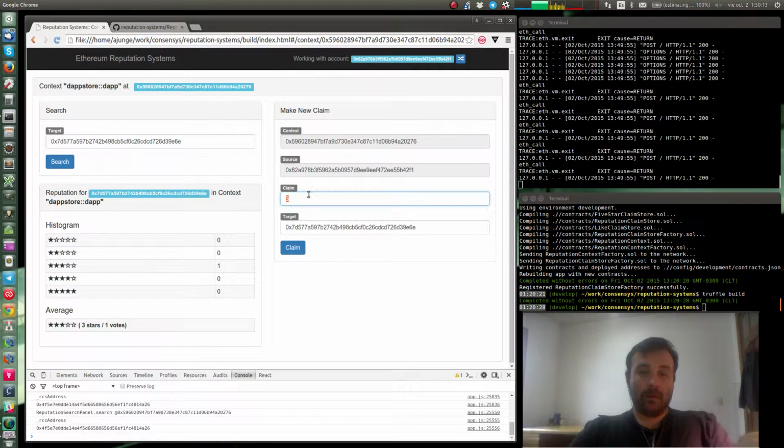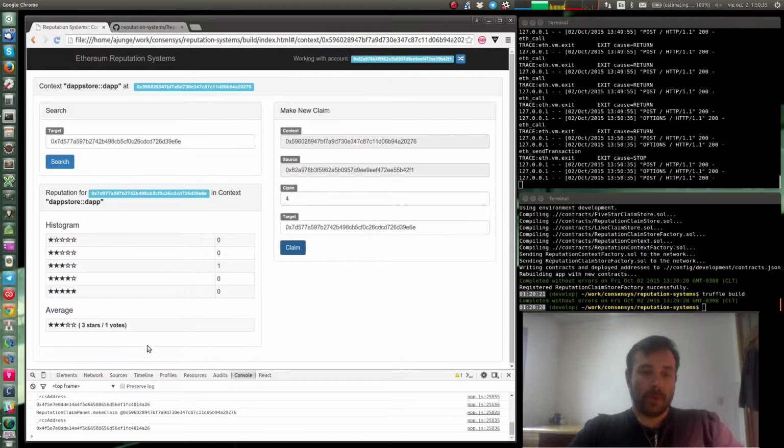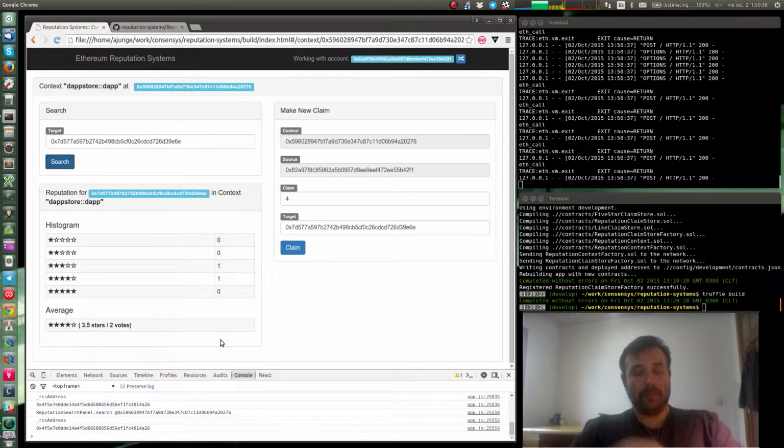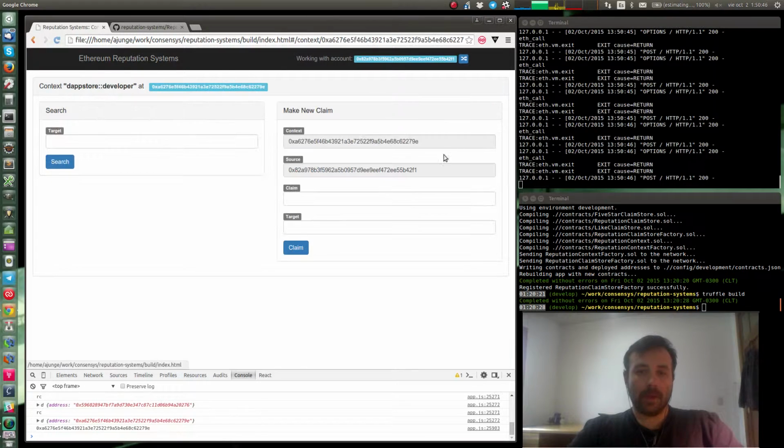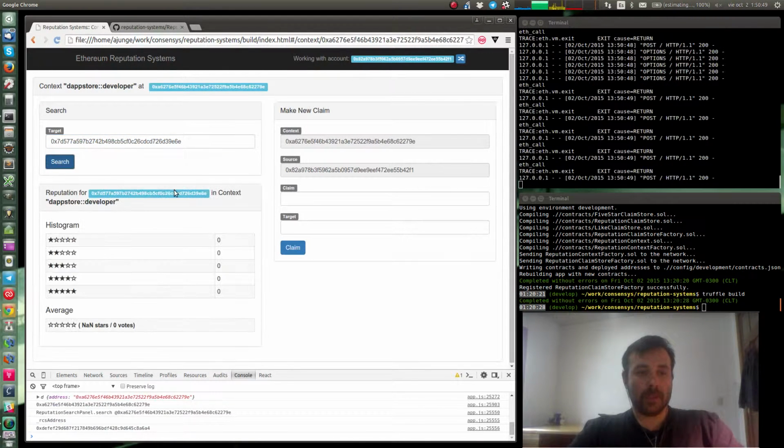So if I want to, for example, make another claim, this claim store that I built allows giving different stars from the same person, from the same source. This can be restricted on the contract also, but it depends on how we want to build the claim store. So for example, I give 4, and I ask for the claim, I have something like that. And if I change context, like in this other context, the target doesn't have any reputation, so I can give other reputations in other contexts.